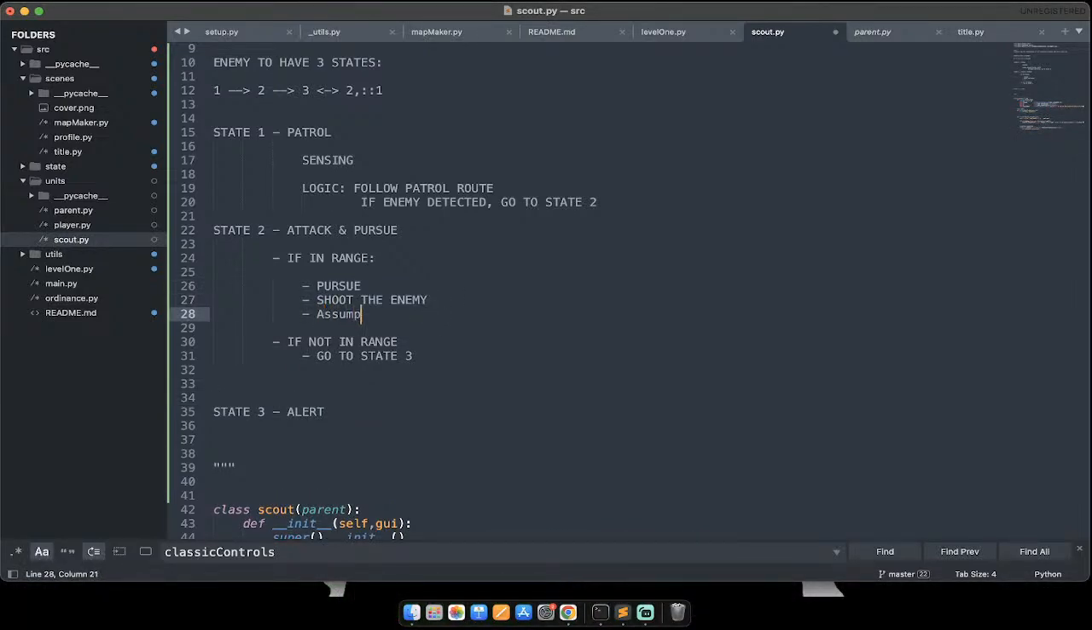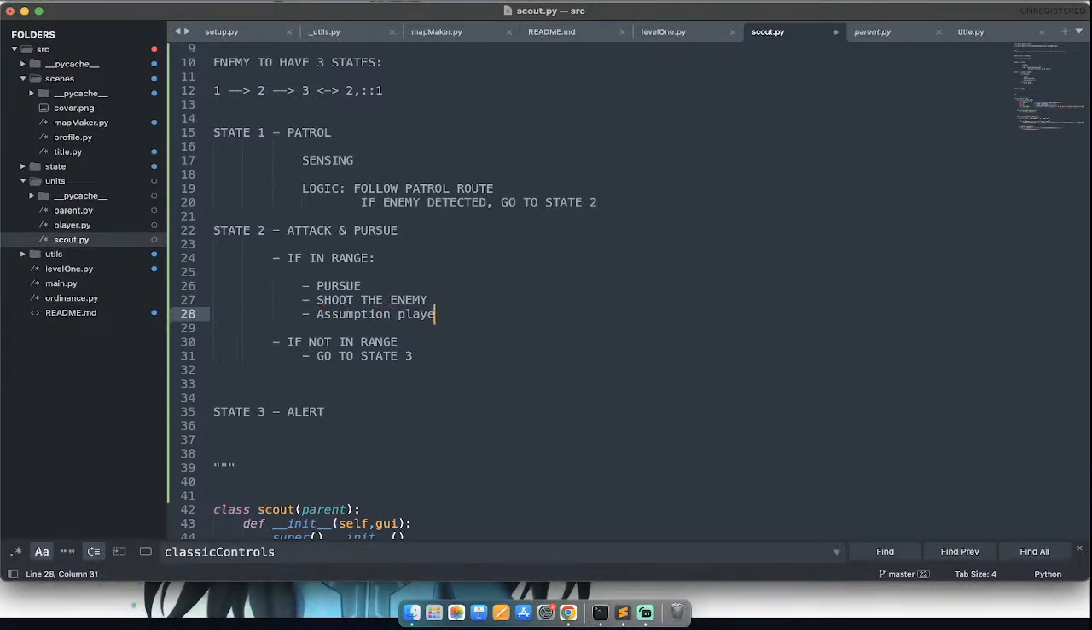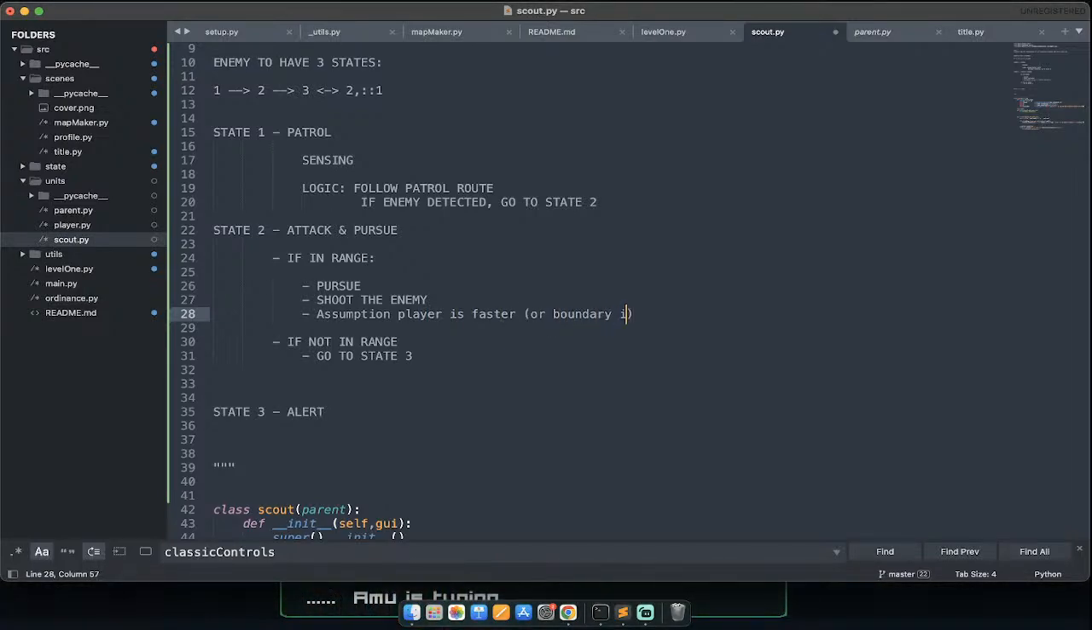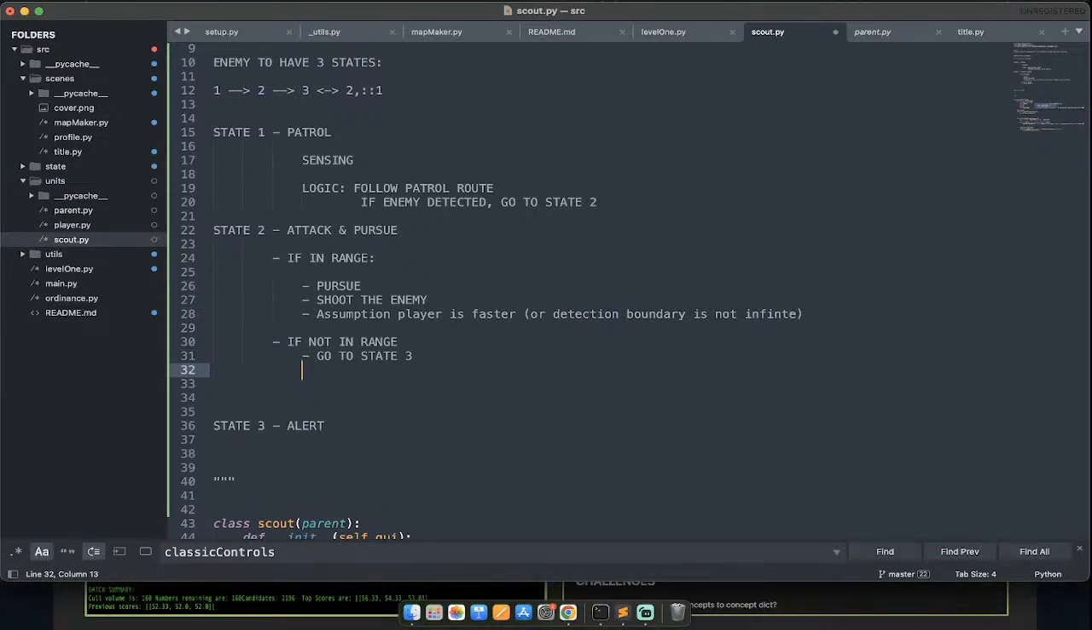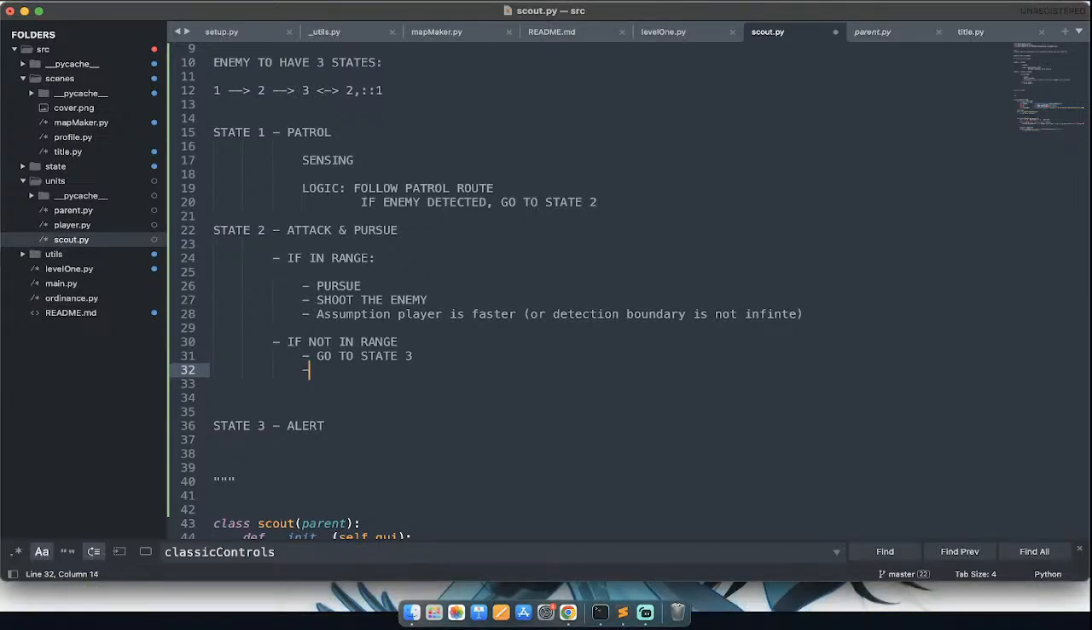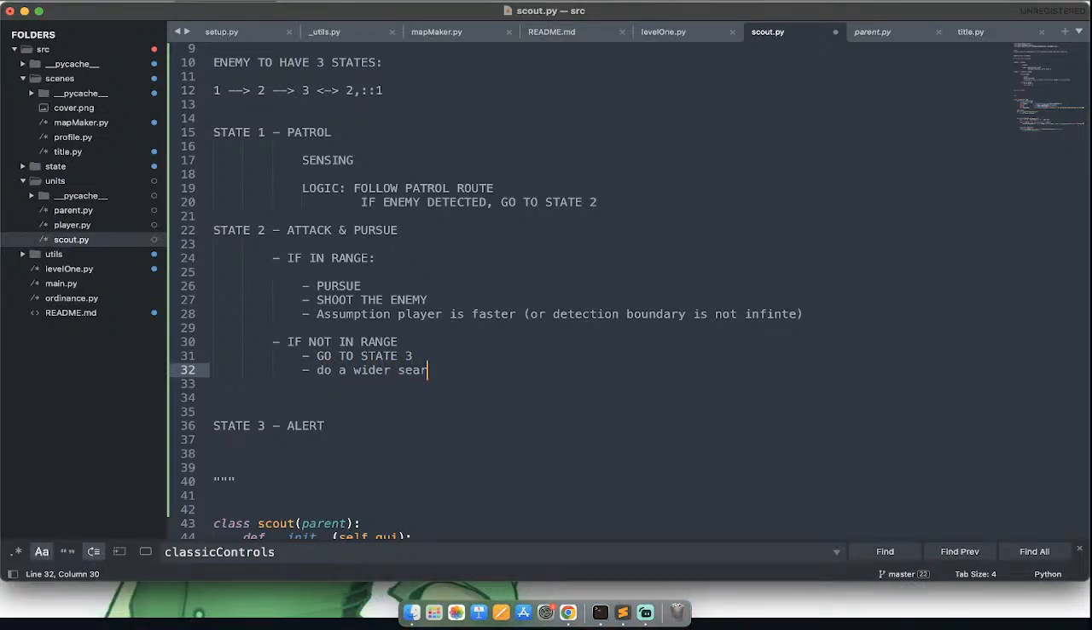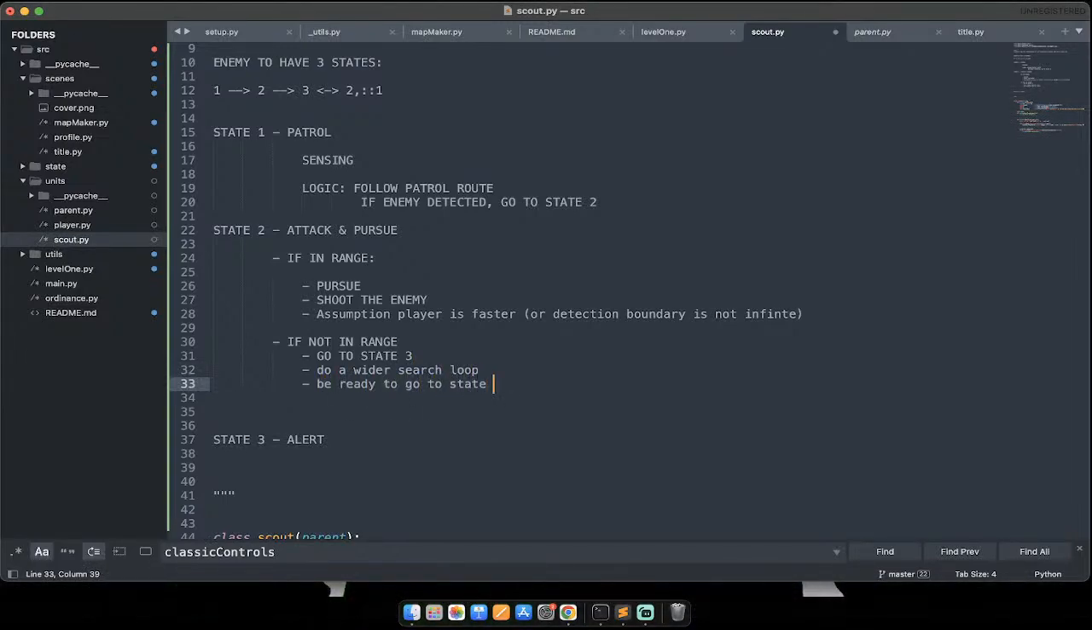Assumption: player is faster, or boundary is not infinite. So that's like the detection boundary. And then when in state 3, this is the bit where we add the logic to say do a wider search loop. Be ready to go to state 2 again.